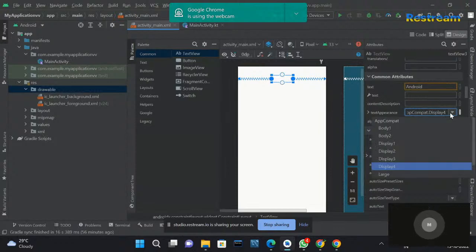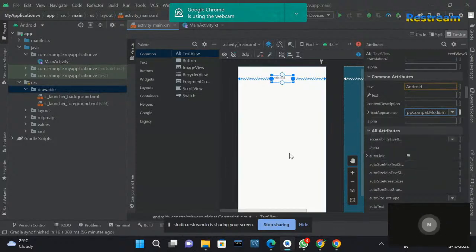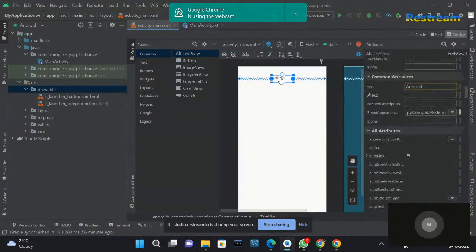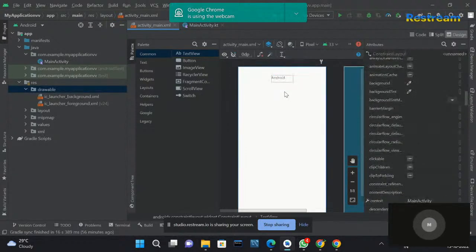Then we have many more, like large, medium, and small. I'm going to give it as medium. So this is how it looks now. Now it's with the general font family, right? For this particular Android, I want to give a specific font, like sans serif.